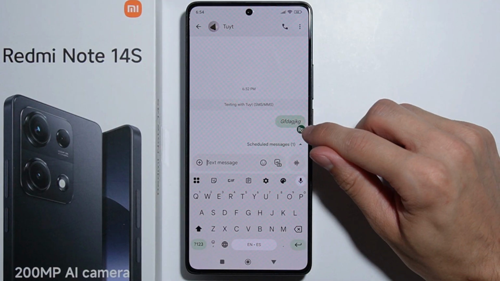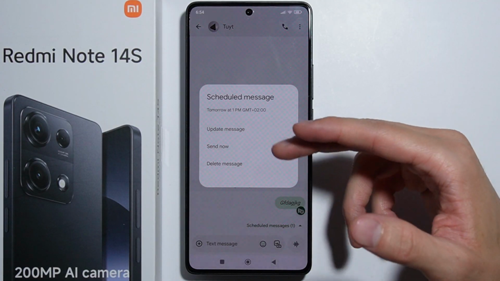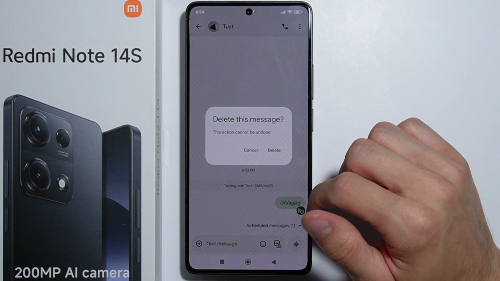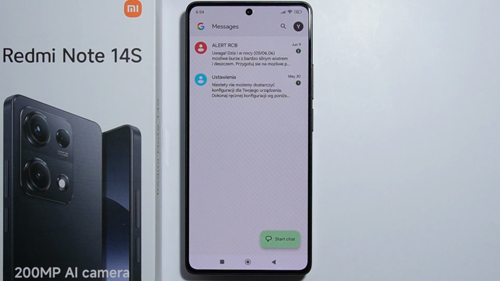Alright, and after you tap on this circle again, you can update the message, you can send it now, and you can also delete the message completely. So that's basically how you can do this.